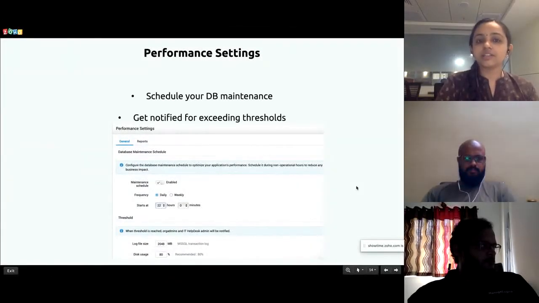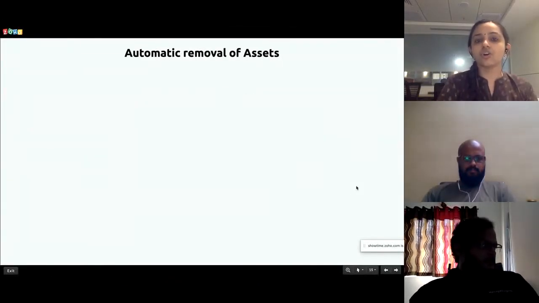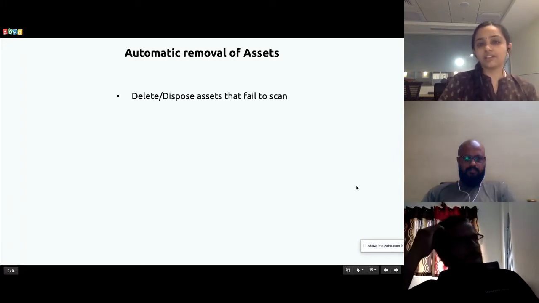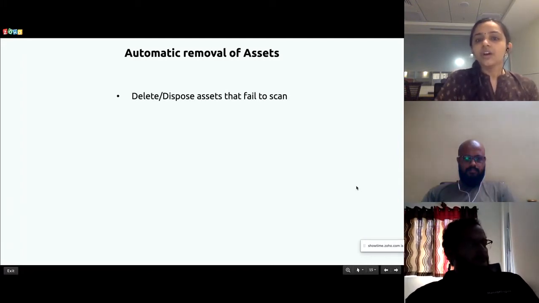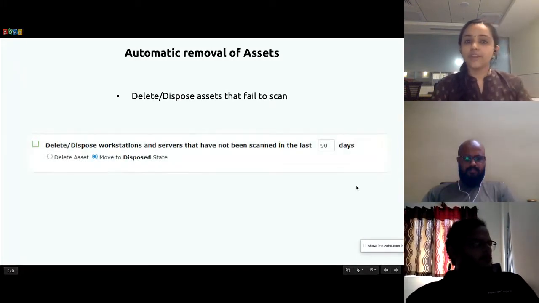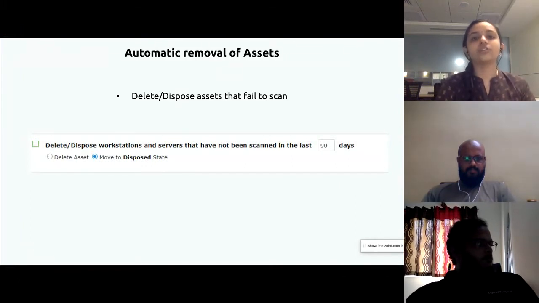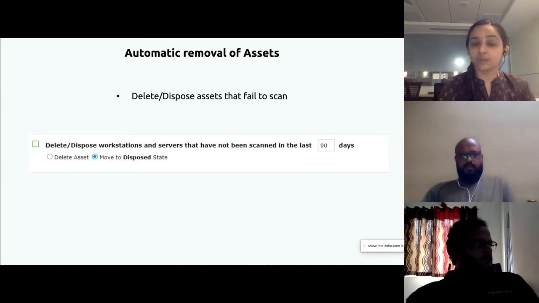Now, the next is about the automatic removal of your assets. We talked about how to maintain your database. Just like that, your assets also need to be maintained, right? And if you have an option to automatically maintain it, that is much better.